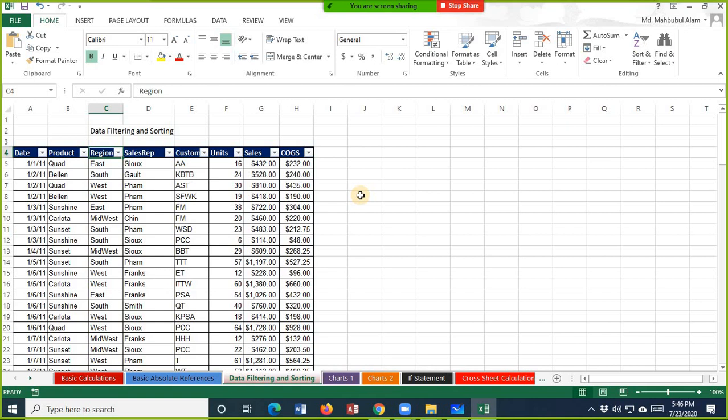Or you can say, okay, I want to see a particular person's information. I want to see the performance of Chin. Here is Chin. So what I can do is keep all the regions, and then I pick.